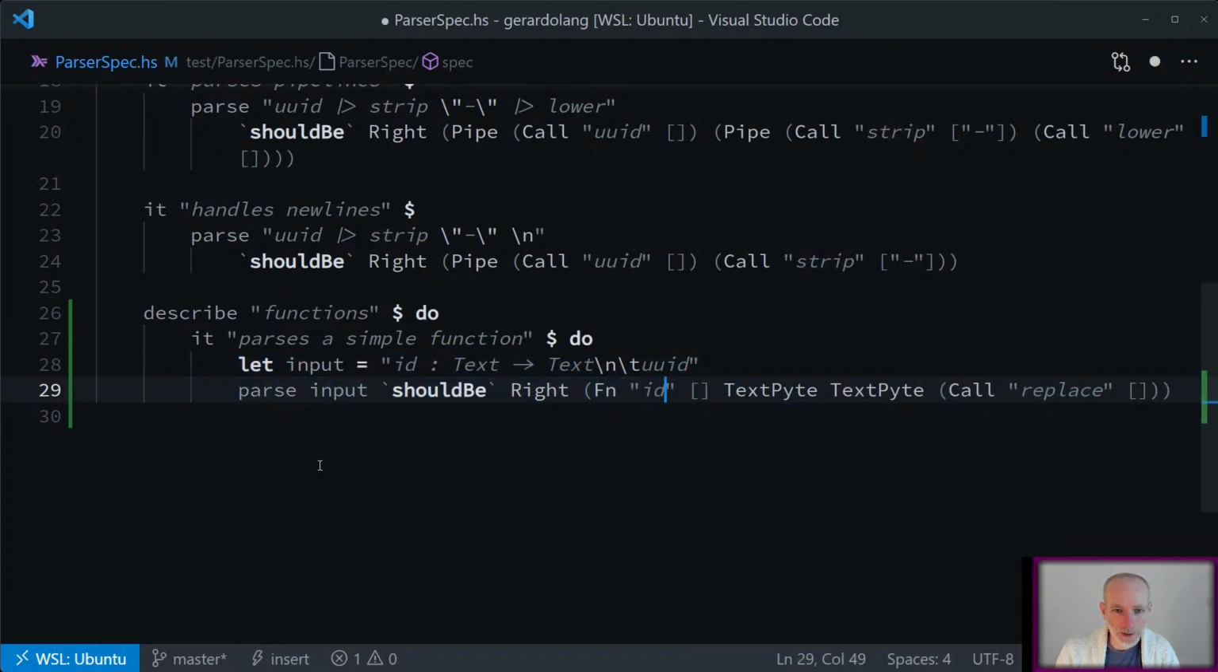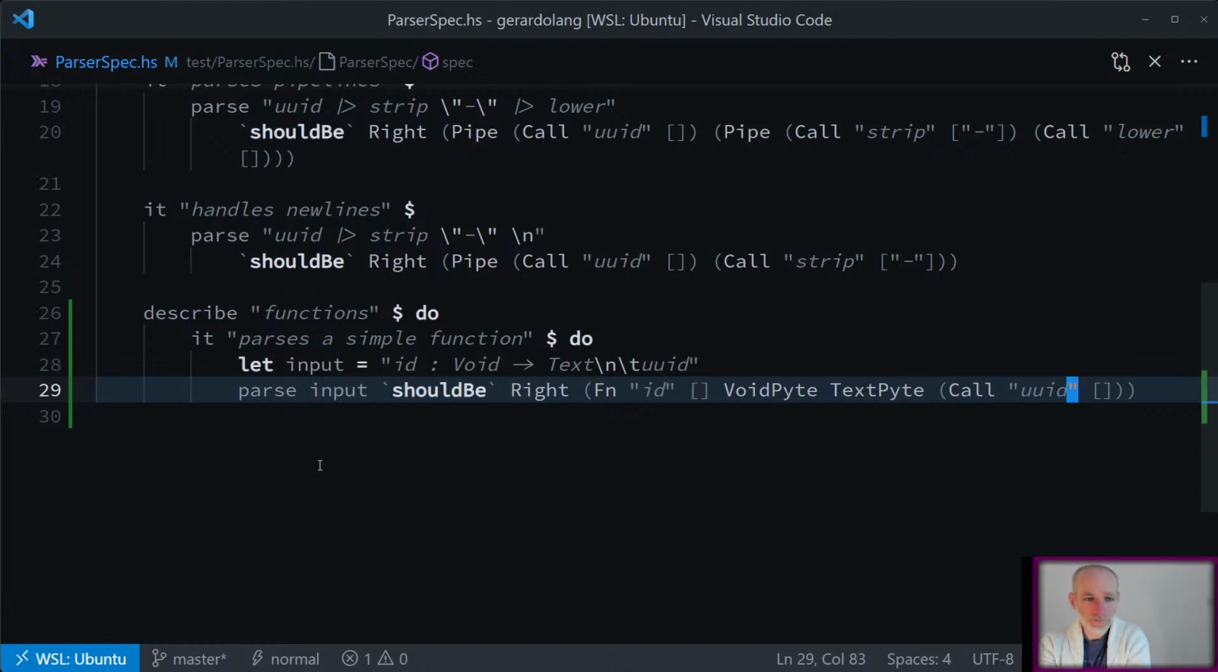So this should be ID, no arguments. It's actually a void. A void to text in this case because it doesn't take any input. So it should be void pipe to text height, and the colon here is just UID. Okay, a slightly simpler function. So now we can try to parse that, I guess. Run the tests.